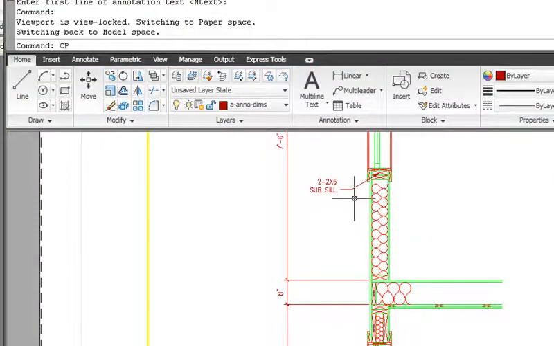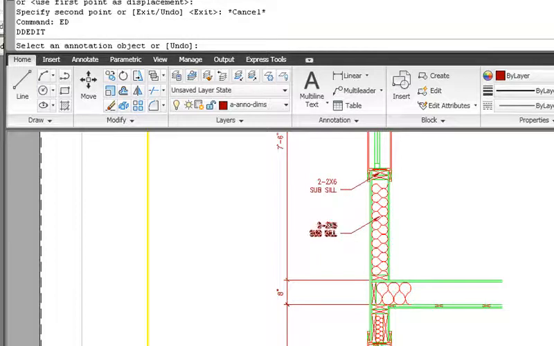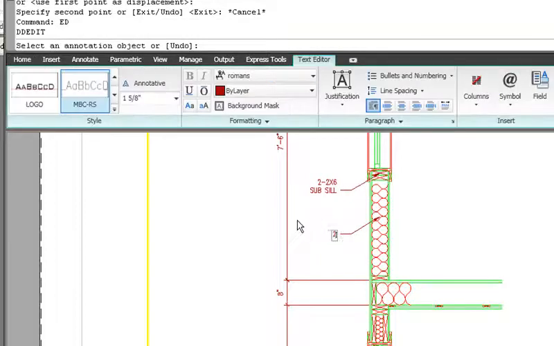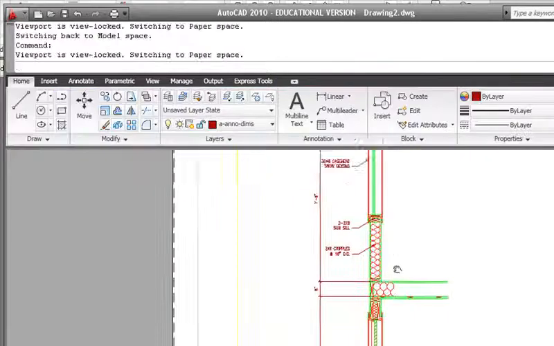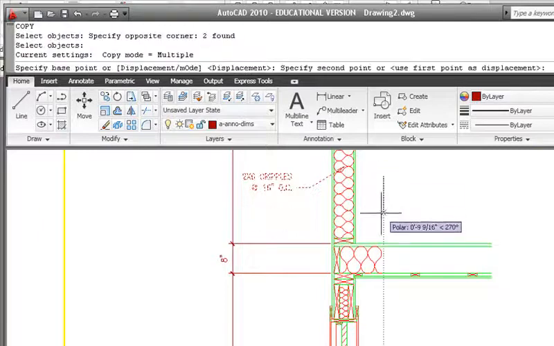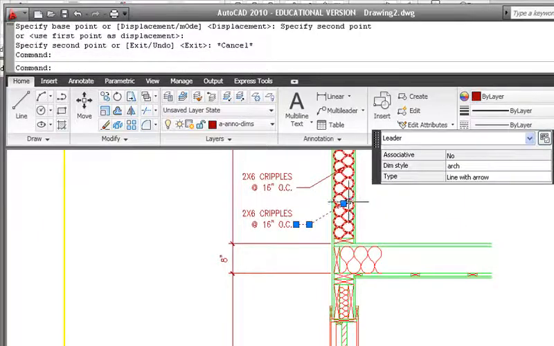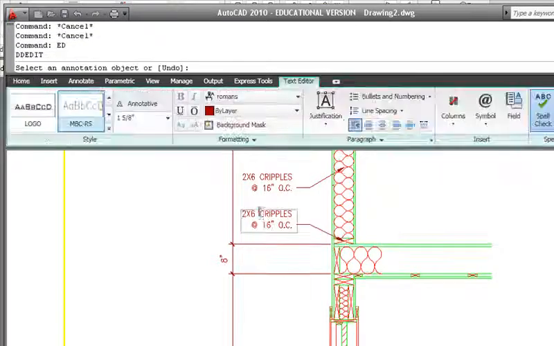Another way to do this is we can copy that leader down and point to a new section of the wall. So this would end up being 2x6 cripples at 16 inches on center. Copy this down a little bit further, change the position of the arrow to point to the shoe plate, and just write out 2x6 shoe.